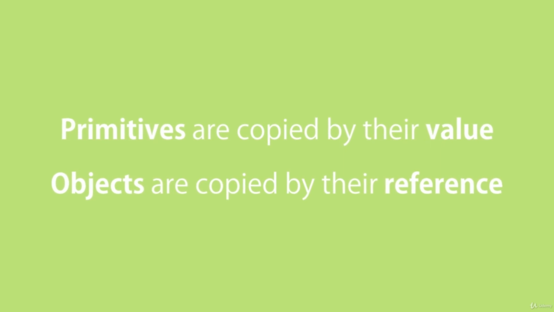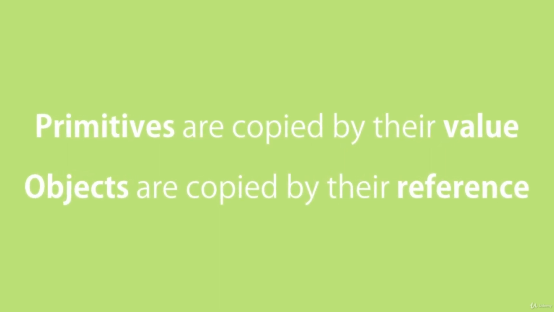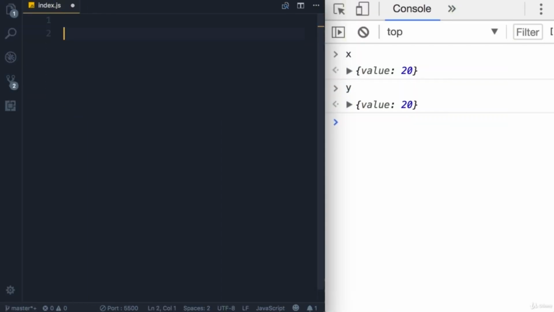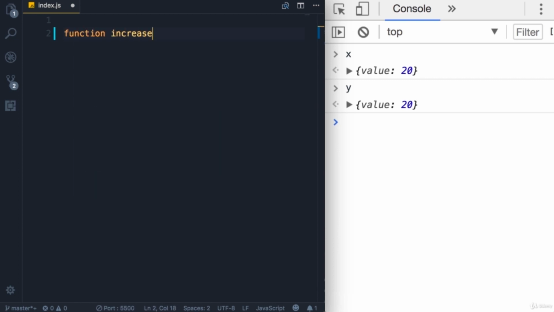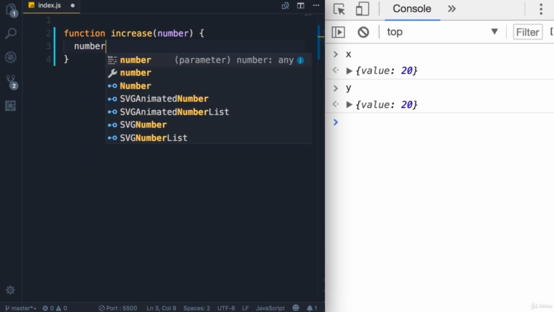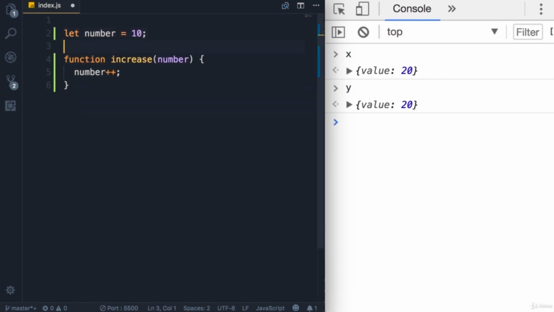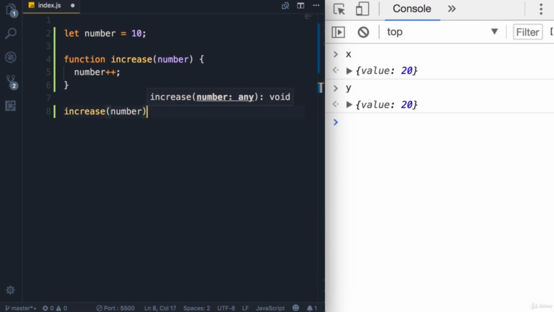So here's the conclusion. Primitives are copied by value. Reference types or objects are copied by the reference. Let's take a look at another example. So I'm going to define a function called increase that takes a number, and here we simply increase this number by 1. Let's declare a number variable and set it to 10, and then call increase and pass this number.